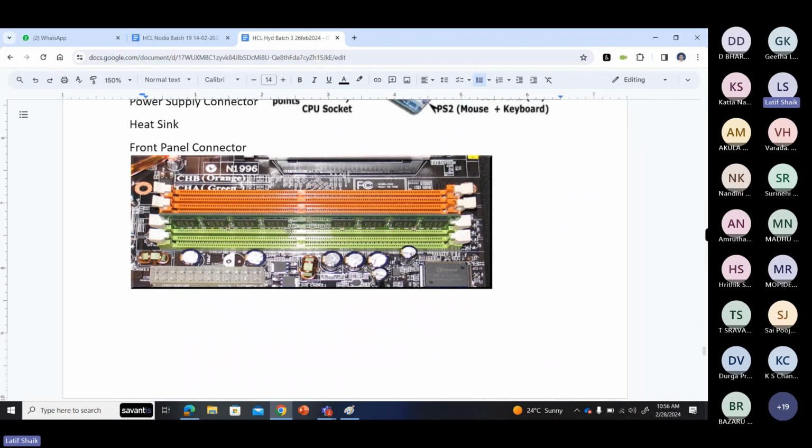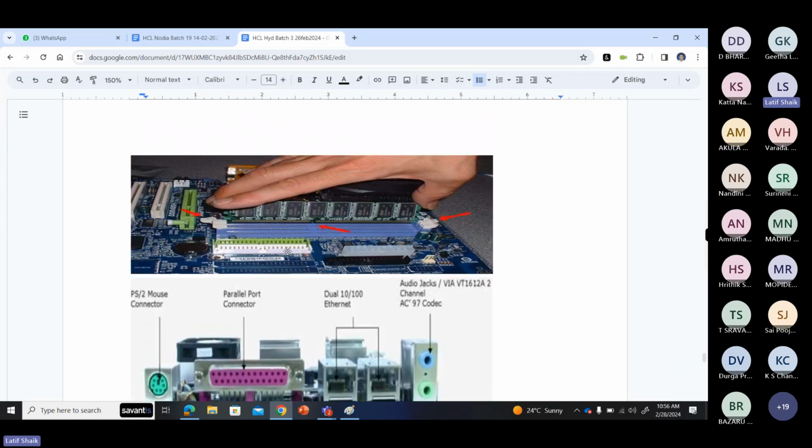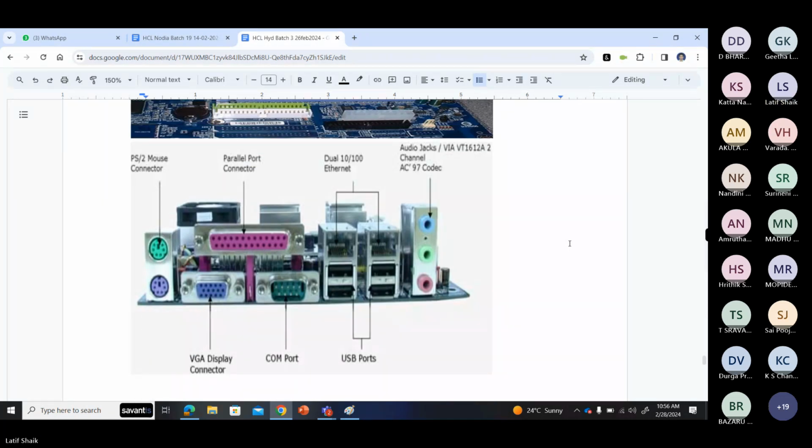so these are the RAM slots. These are some power related coils and capacitors. This is our SMPS power supply. So we install RAM into the motherboard. These are the RAM.